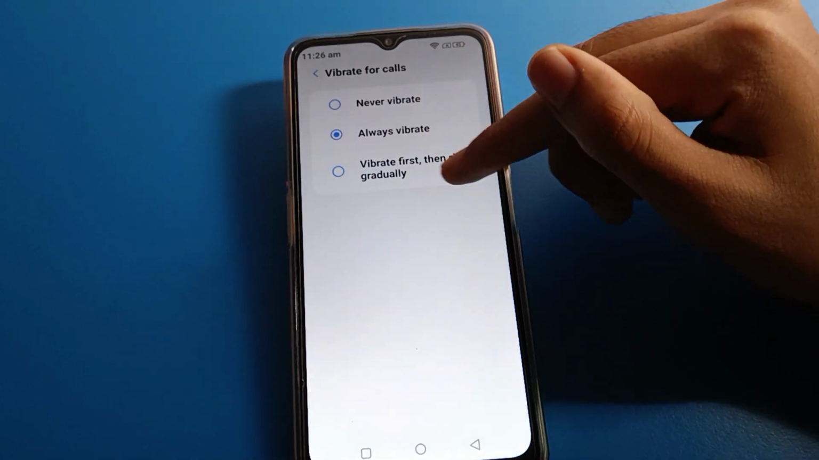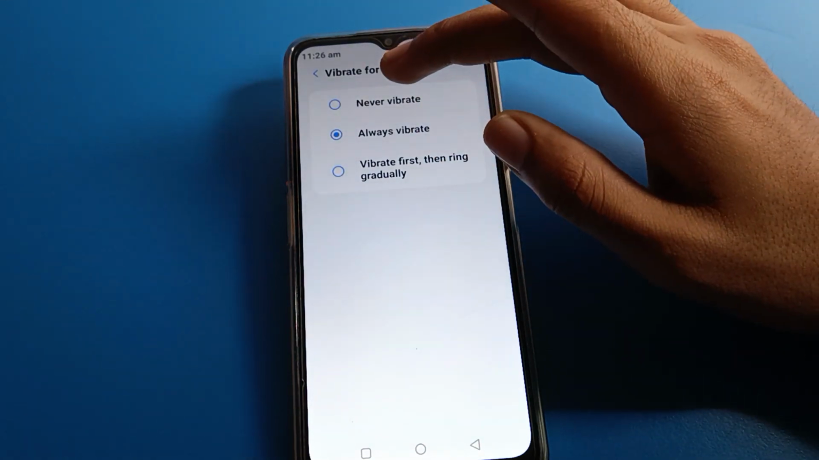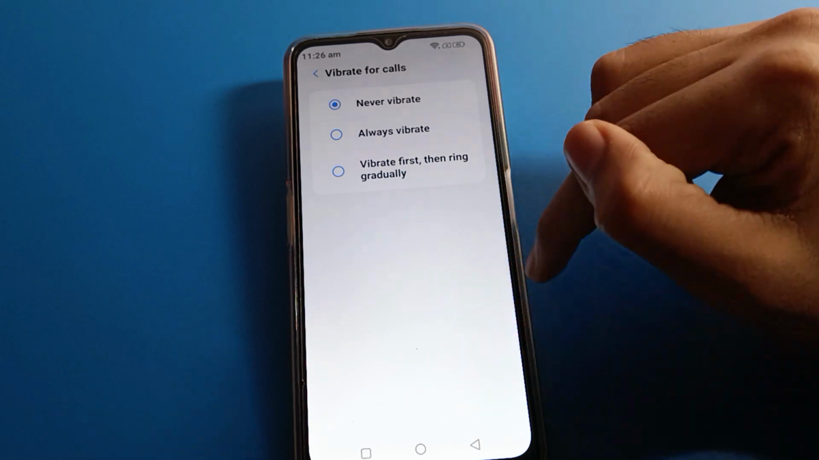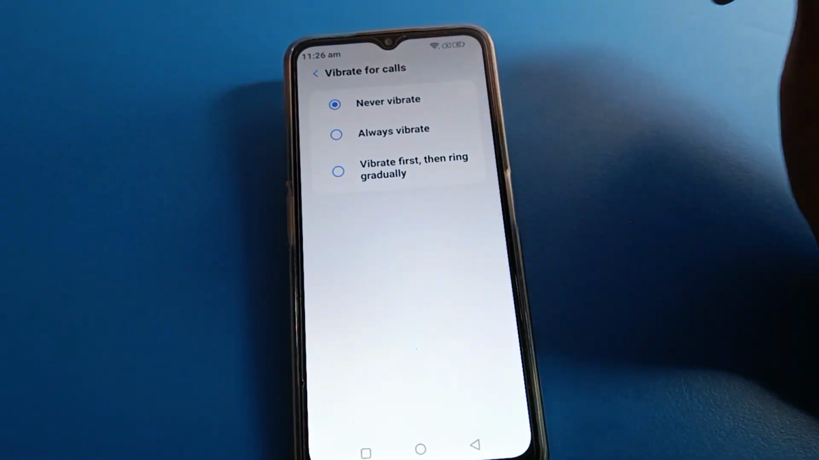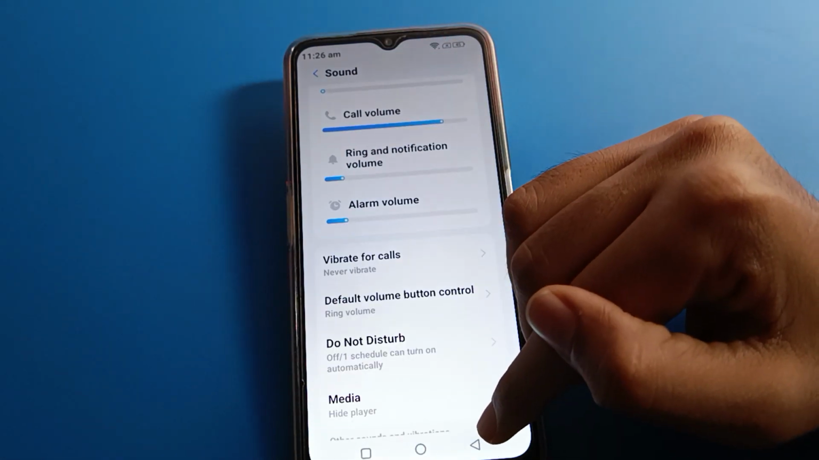And friends, if you don't want your phone to vibrate for calls, click never vibrate, and your Lava mobile will never vibrate for calls. So like that, friends, we can use the vibrate for call setting.